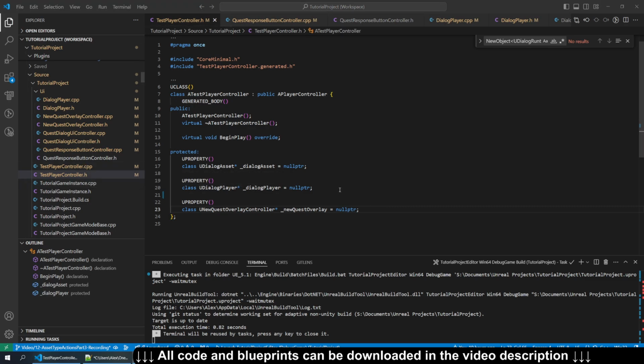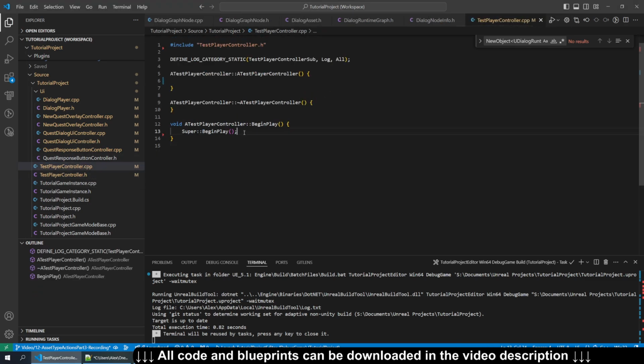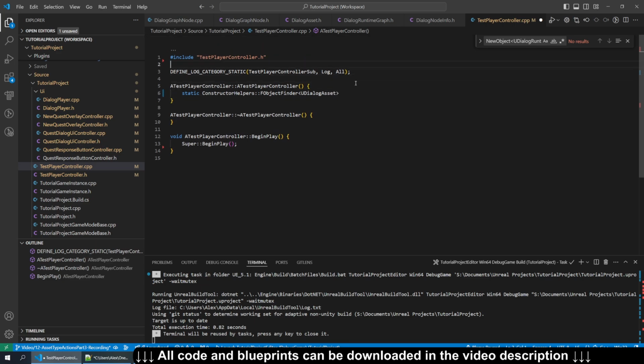And then if we go to the CPP file, we can do pretty much everything we want to do in begin play, but we also need to load our asset. So I'm going to do static constructor helpers f object finder. And we want to find uDialog assets. And we need to include that.